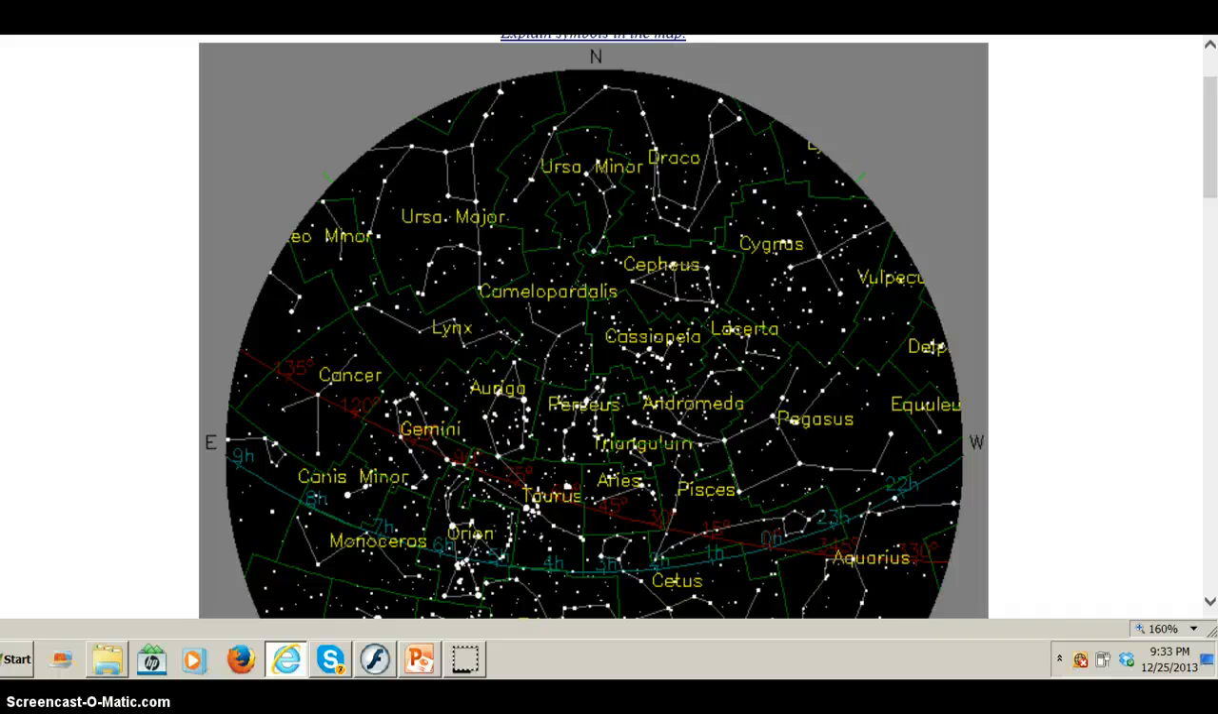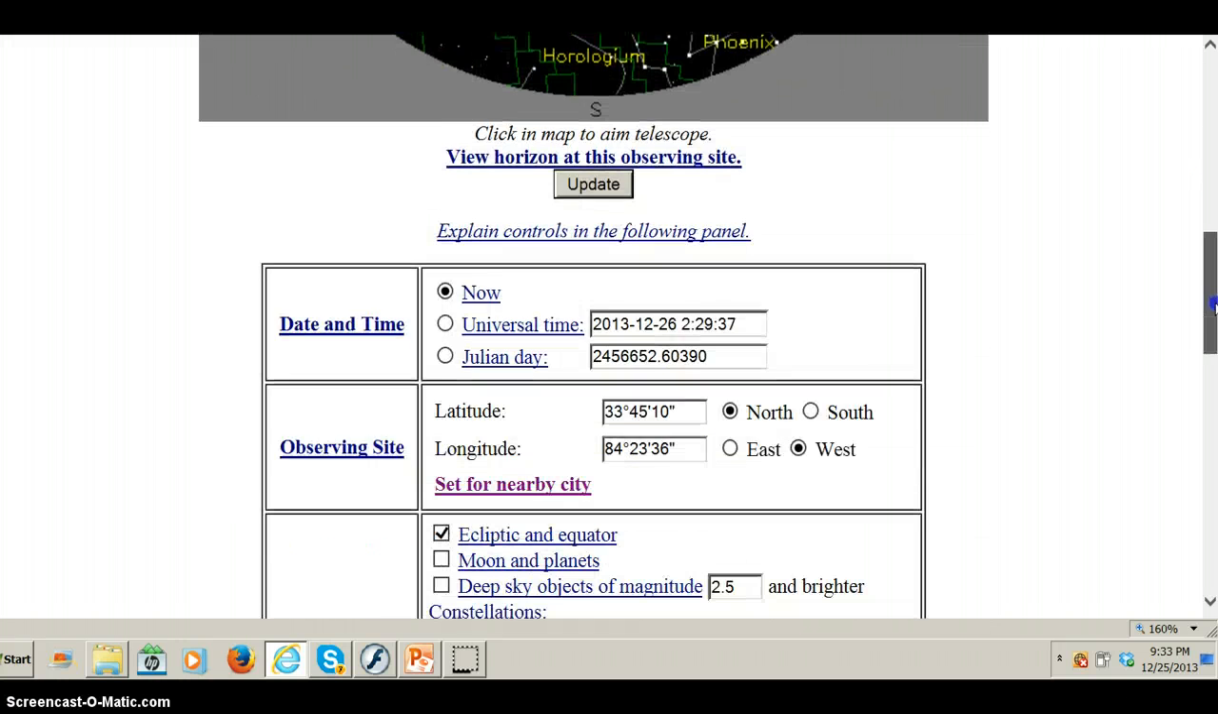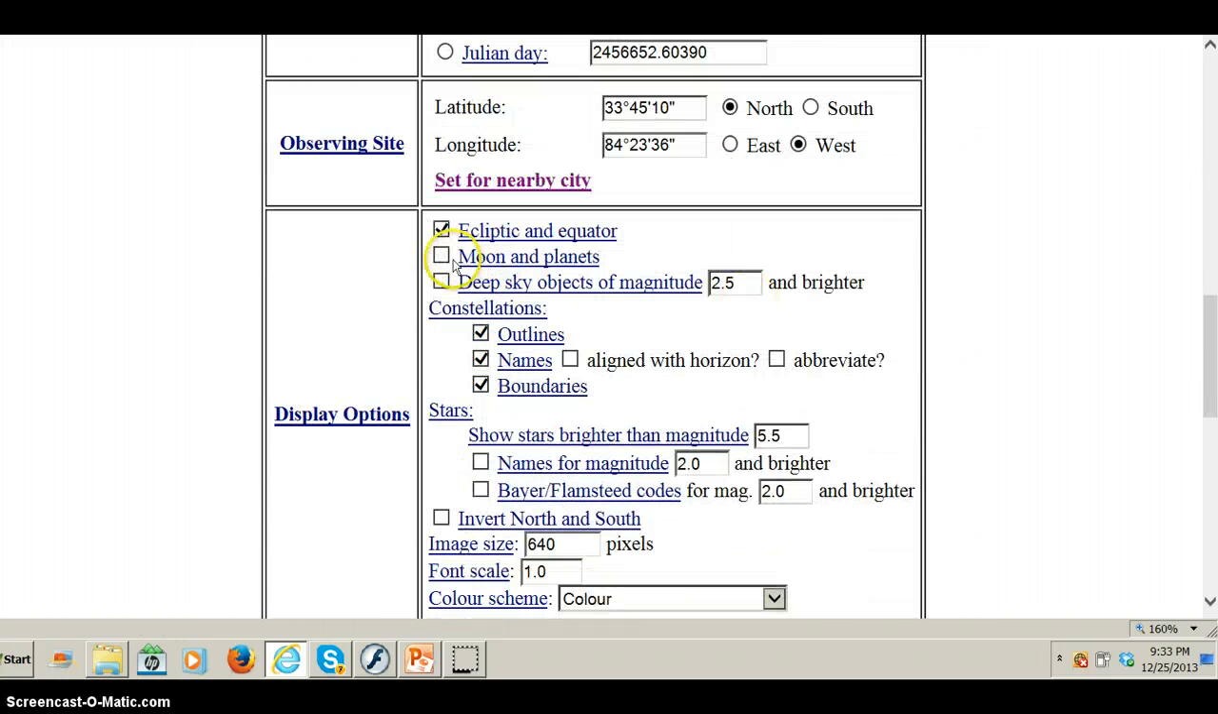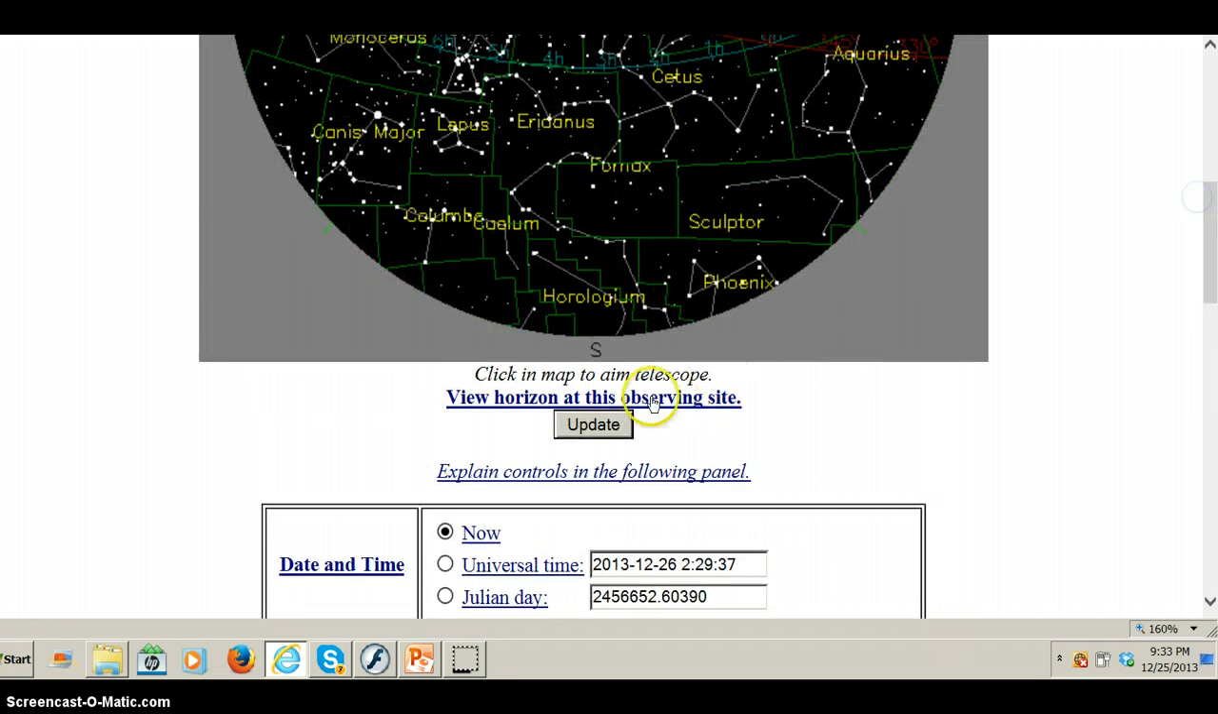The other set of questions asks you to follow up some planets, and for that I'm going to just keep the planets and ignore the constellations. So I'm going to remove the checks for constellation and then update.